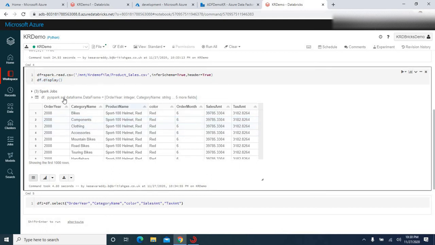I don't want all these fields to be loaded into my final data frame, so I want the data to be grouped by calendar year, category name and color. Based on these fields I want to group the data and find total sales amount and total tax amount. Along with that I want to create three more calculated fields: profit, and also tax percentage and profit percentage towards sales amount. That's what I want to do.